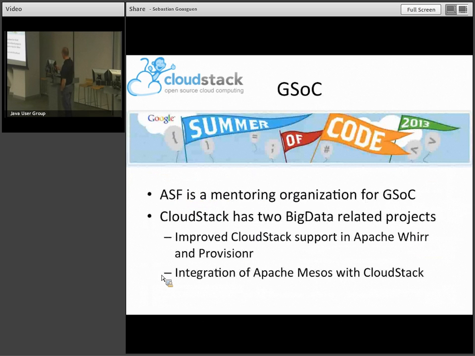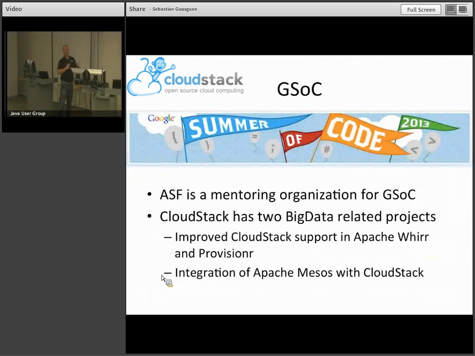Two of those projects: one is to improve the CloudStack support in Whirr and Provisioner as well, which are those big data provisioning systems that I talked about. The other project is also to have better CloudStack support in Mesos. Mesos is a new project, in incubation at the Apache Software Foundation. It's a derivative of what Google is using to do all their parallel processing, or it's supposed to be close to what Google is using.